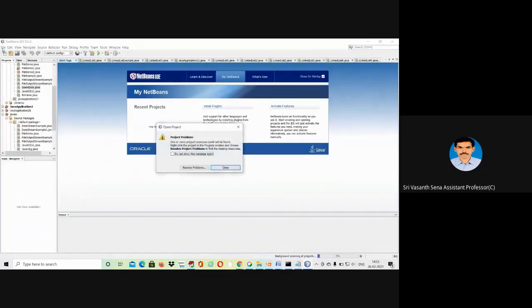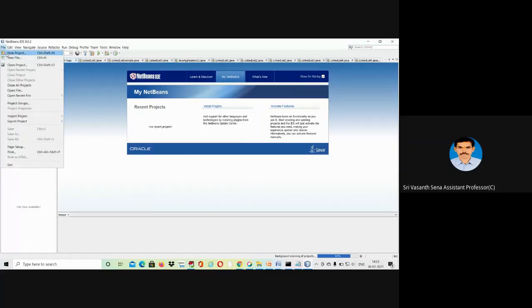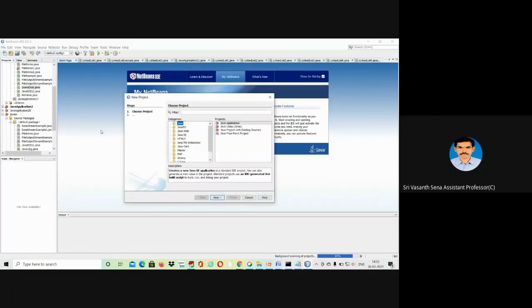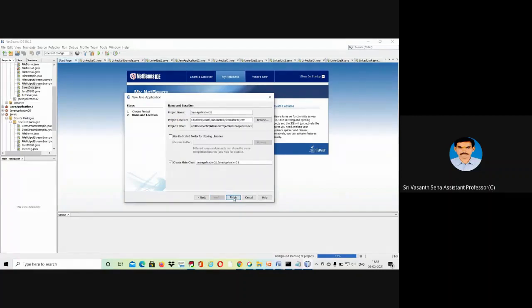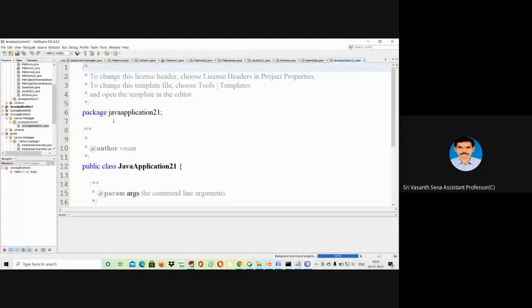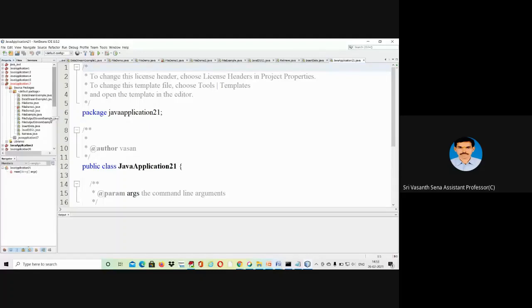File, project problem, resolve problems. One or more project resources could not be found. Right click on project. Okay. So file, new project, Java application. So this is the IDE I am using. So I will show the navigation, how these classes will be created. So in this Java application 21, there is my Java application 21. Yes. So here Java application 21.